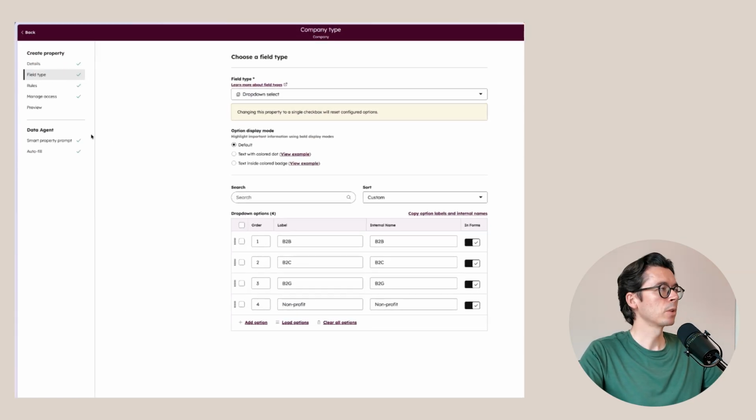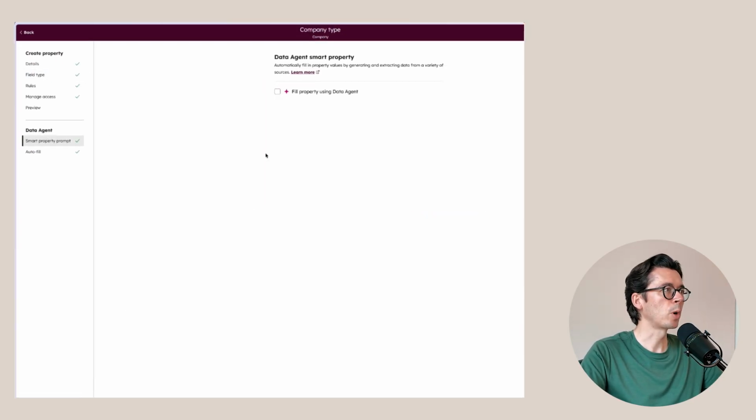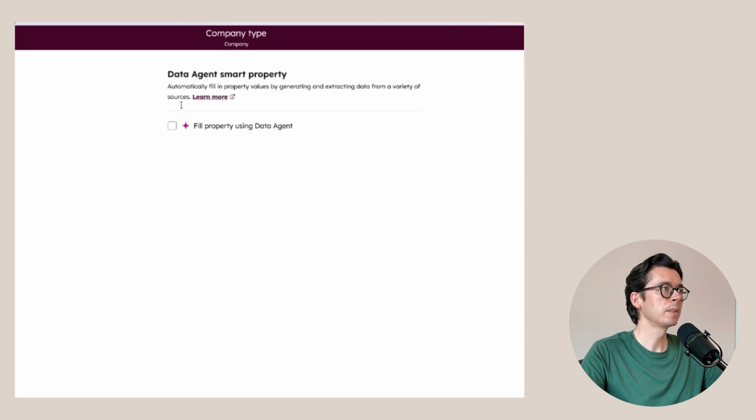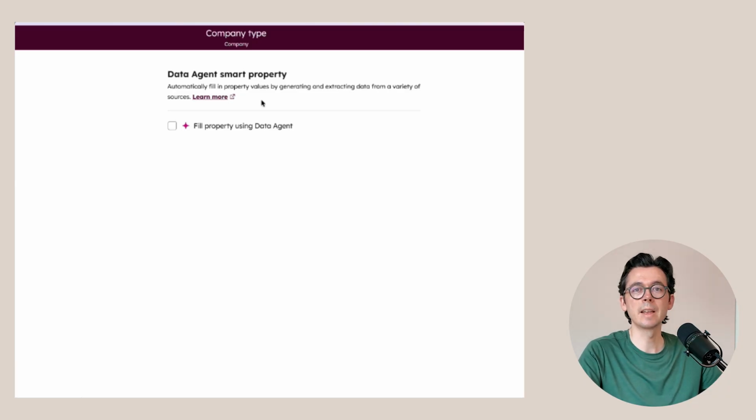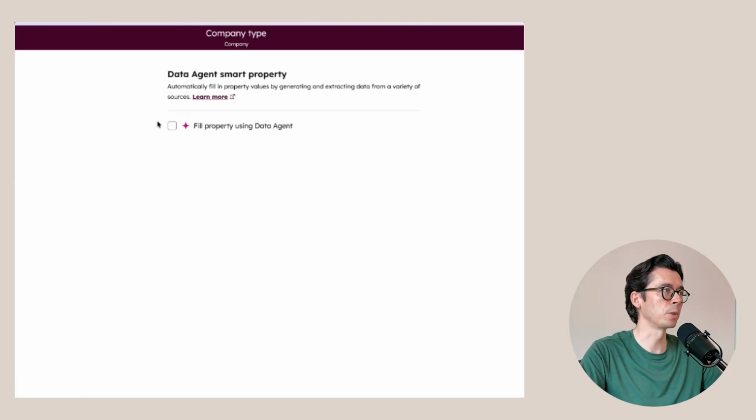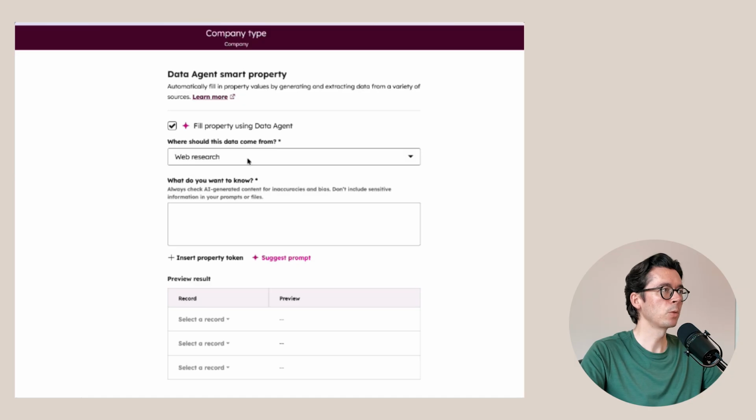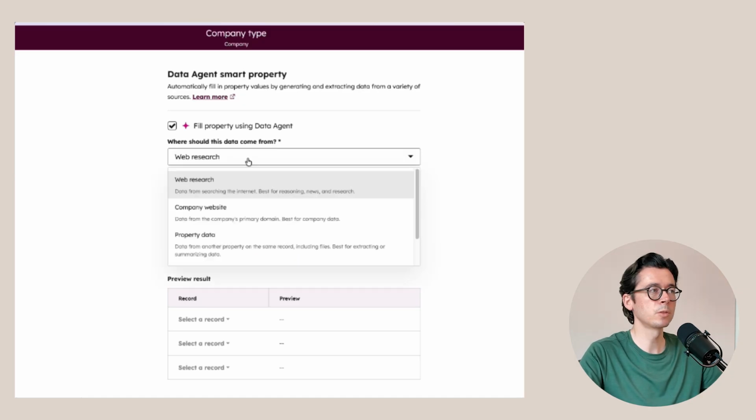And now the next thing we're going to do is we're going to go to smart property prompt. And here you can see this is where we use the data agent to automatically fill in property values by generating and extracting data from a variety of sources. So when we select this, you can see that we have a couple of options to get this data, like where the data should come from. So we have web research, where we use the entire internet to research what we're looking for.